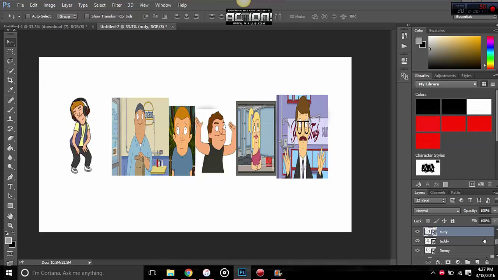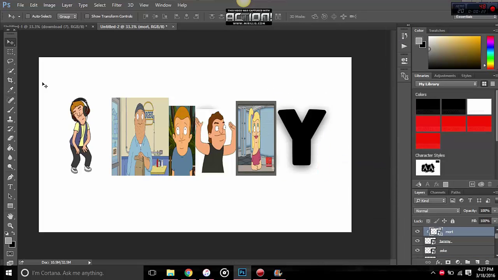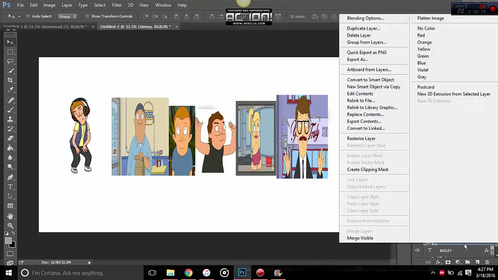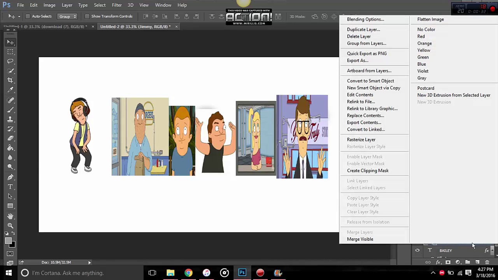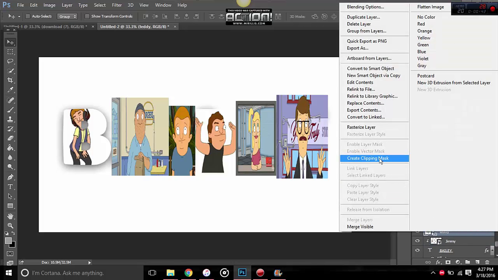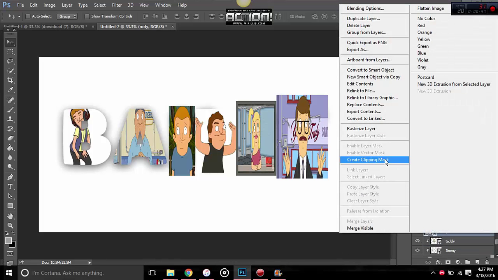What you're going to want to do is go down to the first image that you placed, because if you start with the very top one like this and do create clipping mask, the whole image is going to disappear. So we'll undo that. So start from the very first one, Jimmy Jr., right click, create clipping mask, and then drag it to where you want it. And then just keep going up, right click, create clipping mask, drag it to where you want, and repeat.